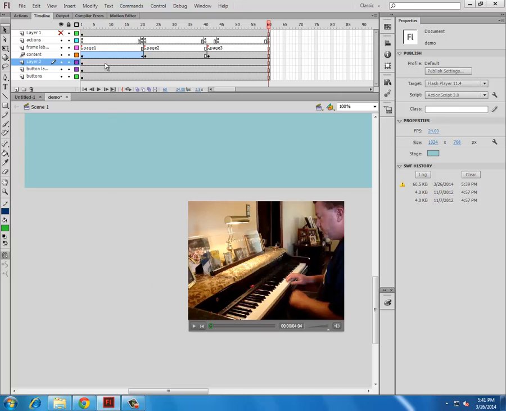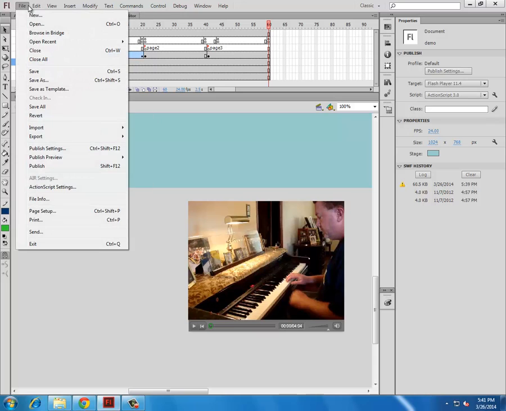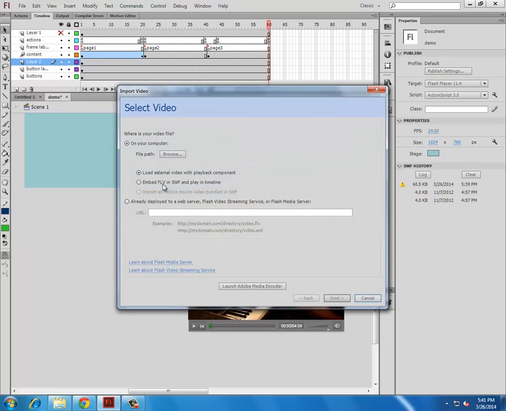You can import video in Flash two ways. You can go to File, Import, Import to Stage, Import to Library, Import Video. If you import video, usually you get two options: load an external video with playback component, or embed the FLV in a SWF and play in timeline. More often than not, the first one is a better option because you have a symbol that has the video embedded and it has a link to where the actual source file is.